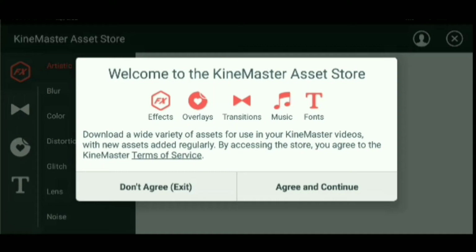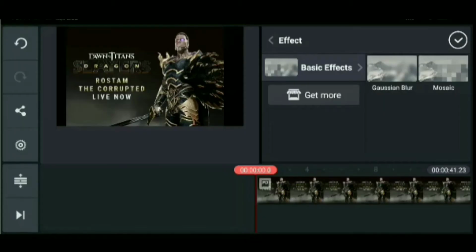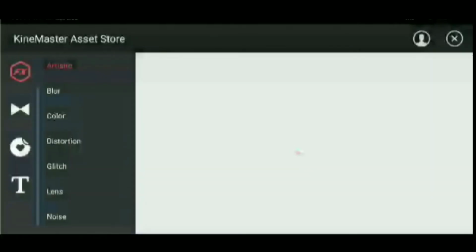If you want more, just do like this. Agree and continue. Then let's see, guys, a lot of effects you see here in Kinemaster. And if you want to download Kinemaster, just go to my description, and there you see a link, guys, download from that link. And this is really good if you download this from the link.